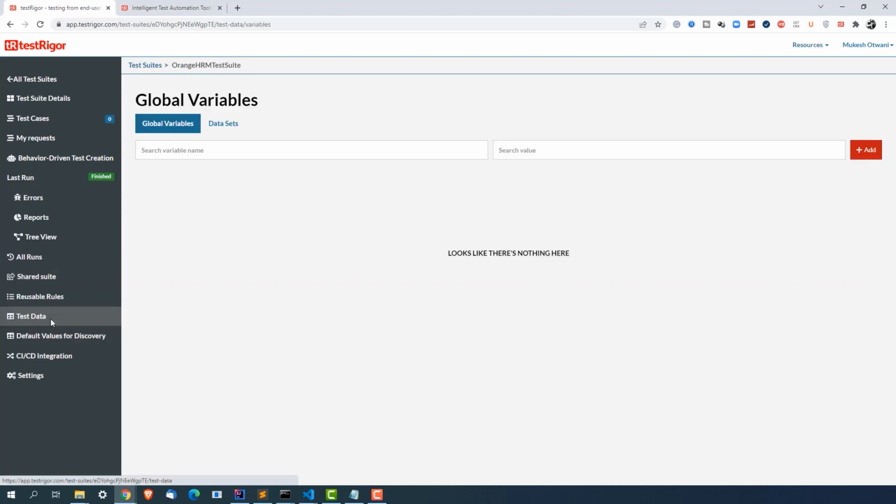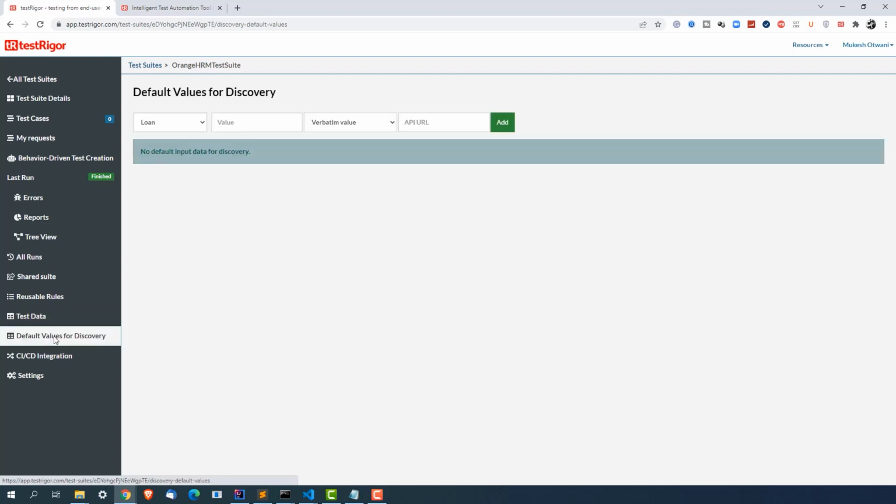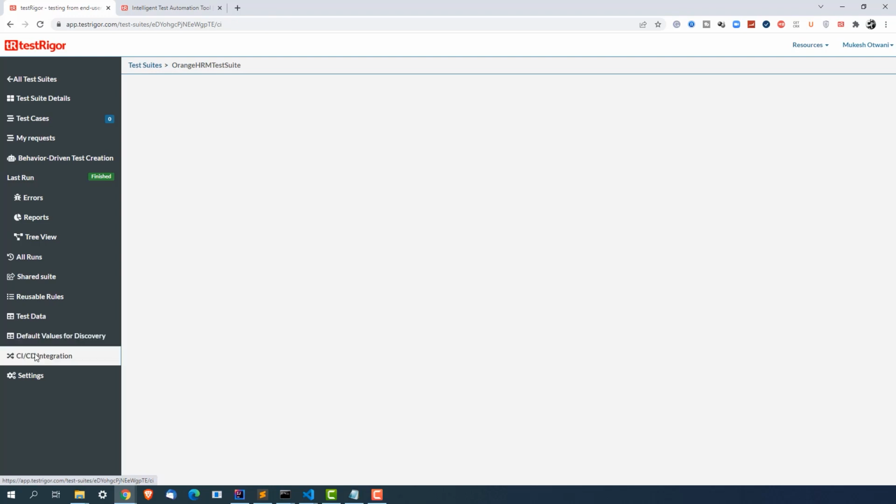Again, we have test data. If you want to have some test data throughout your test suite, you can do that. We'll talk about how to use this test data in your test cases. These are some default values for discovery, CI/CD integration.